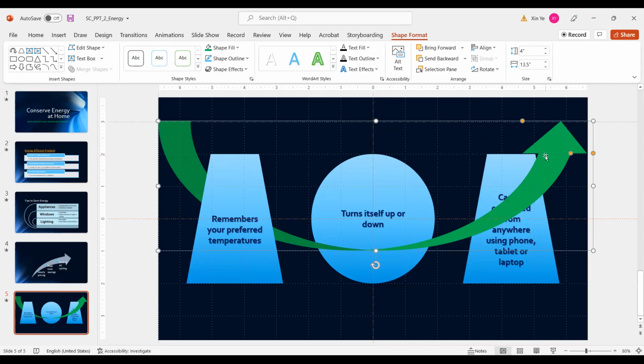Next part is you want to set the arrow to the back of the shape instead of blocking the content. So with the arrow shape selected, display the drawing tool format if necessary, and click Send Backward. As you can see here, this is Send Backward. So you don't block the text message on the right trapezoid, right? Send Backward.